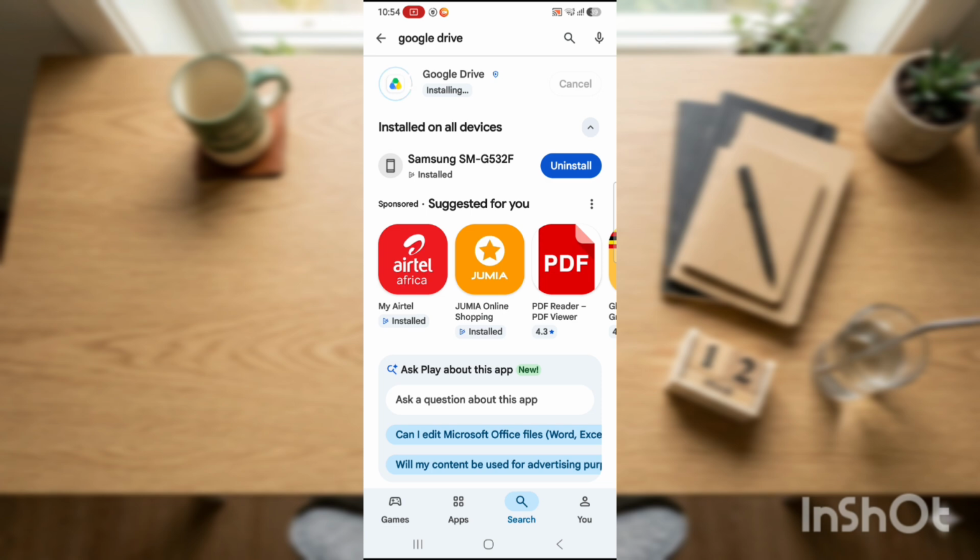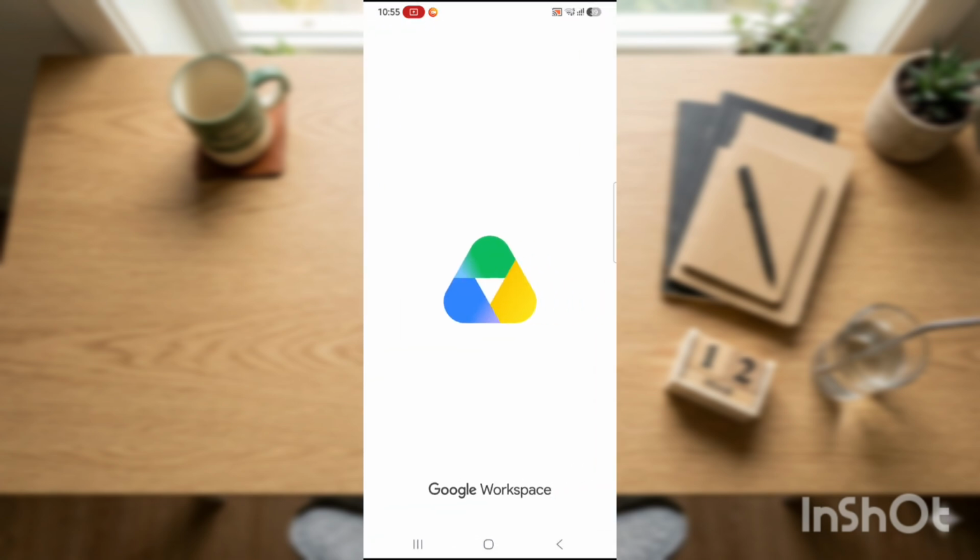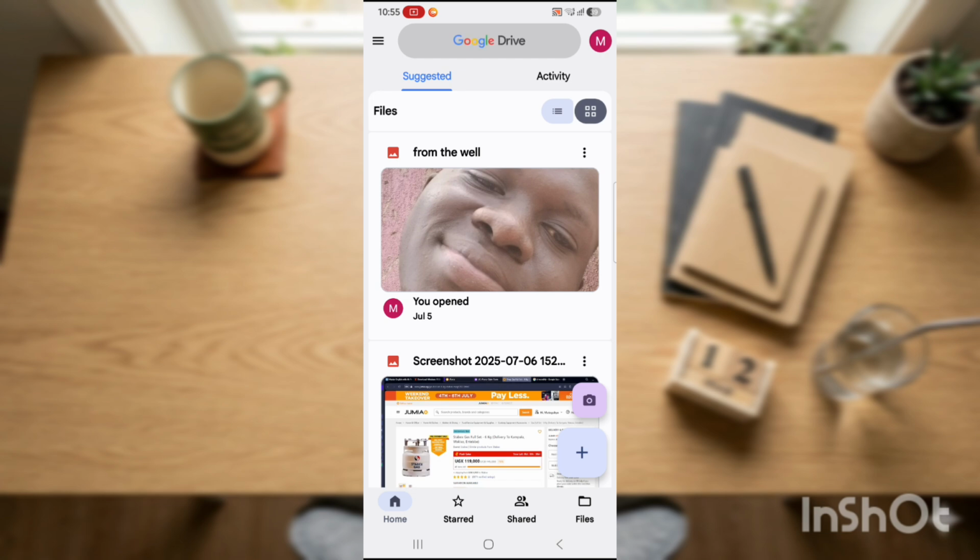So it will take a while depending on the speed of your internet. So once that is done, as you see, it's about to get done. So the Google Drive now is installed onto my phone. Tap on open, then see over here.